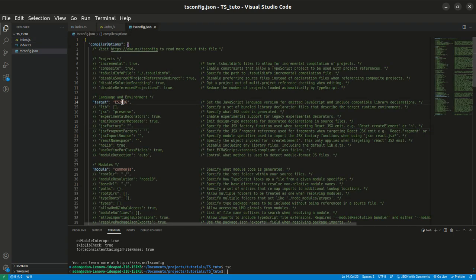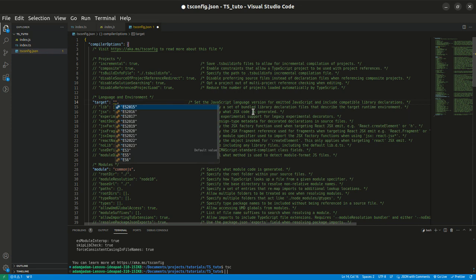All right, so it's up to you what version you want to use. You can use ES5, ES6. With the keyboard, Ctrl+Space on Windows or Command+Space on Mac, you can actually see all the values that you can use here. So if, let's say, you want to use ES5, you can use ES5.